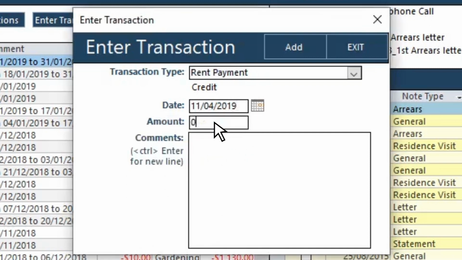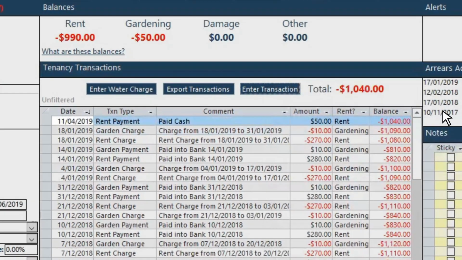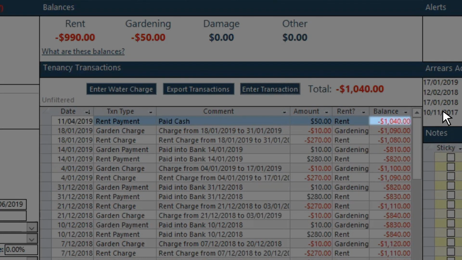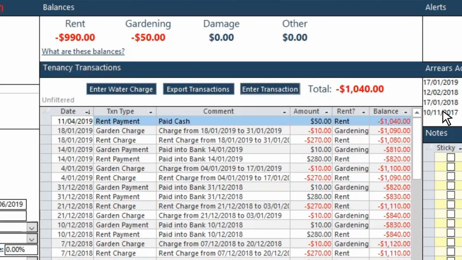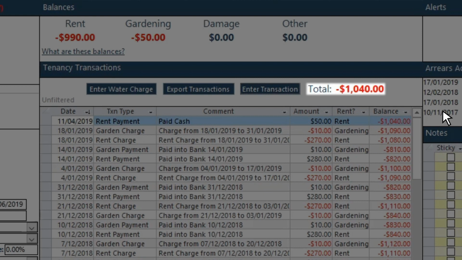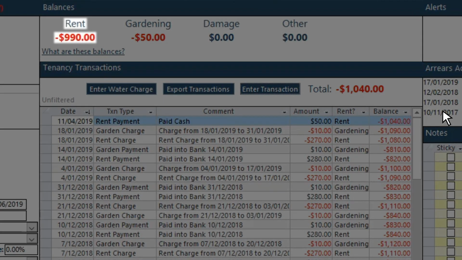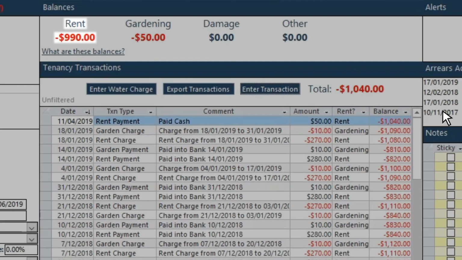We'll enter the amount he paid as $50 and enter some comments. The comments section is where we generally put in how the payment was made, so we'll enter paid cash and click Add. Now we see our most recent transaction at the top of the ledger, and the running balance has changed to reflect the new payment. The overall tenancy transactions balance has been changed, and the transaction group balance of rent has also adjusted accordingly.